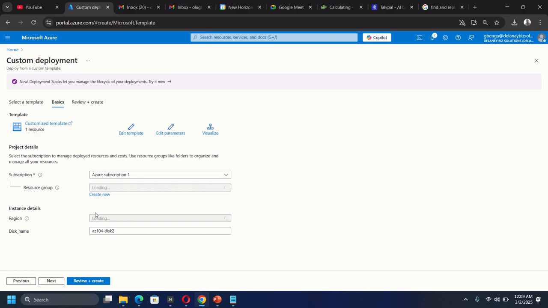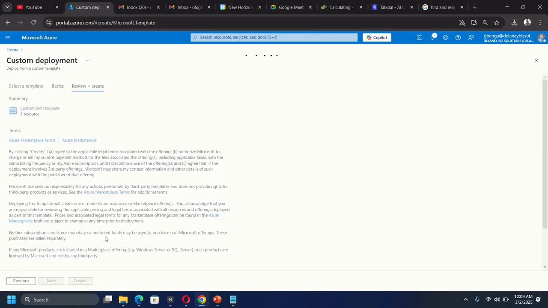Then the other information that I can select, like I can change the resource group, but I will leave it like this, RG3. Also, the subscription is already selected. The disk name, remember I already changed the disk name. You can see it's showing the correct disk name now, right? Disk 2. So I'll click review plus create.